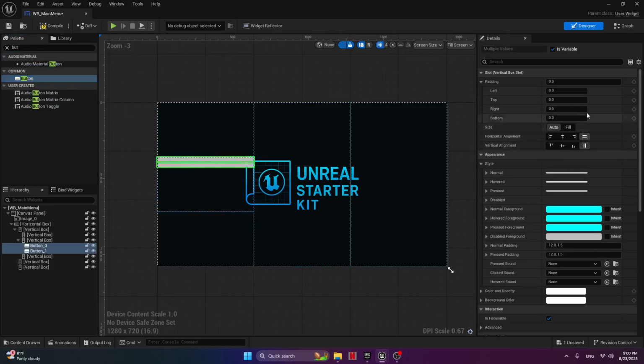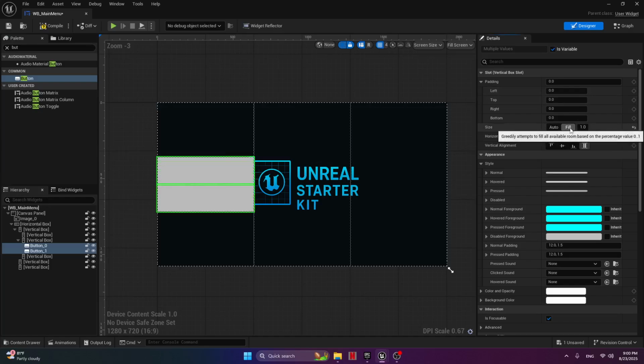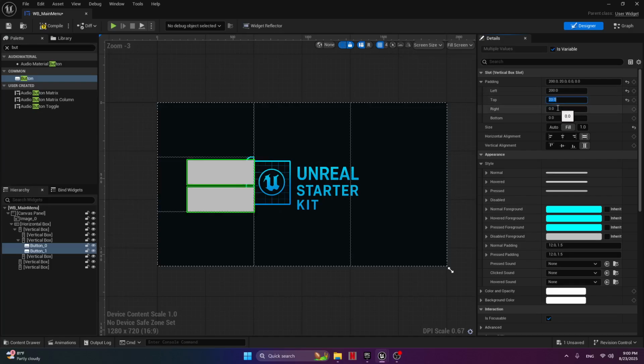Okay, I'm going to select both. I'm going to click on fill and then I'm going to do padding. The left, I'm going to say 200, top 50, right 200, bottom 50. Let's see if we do 100, 75. Top 75, leave it at 50 and 50.